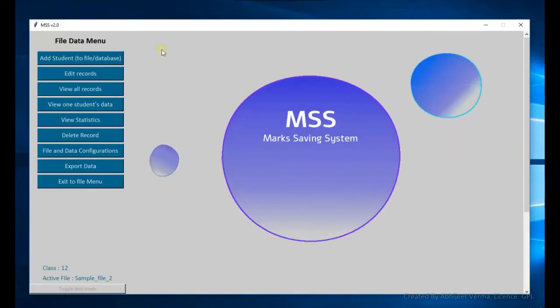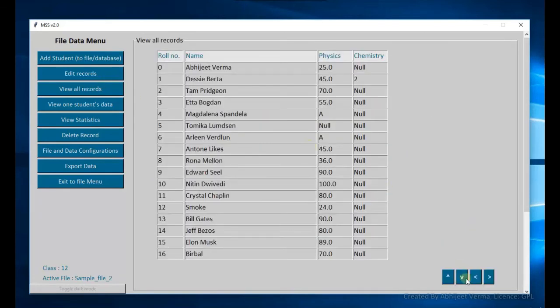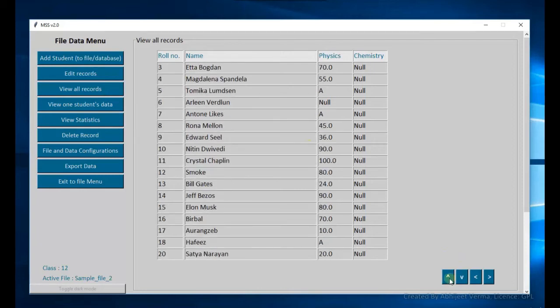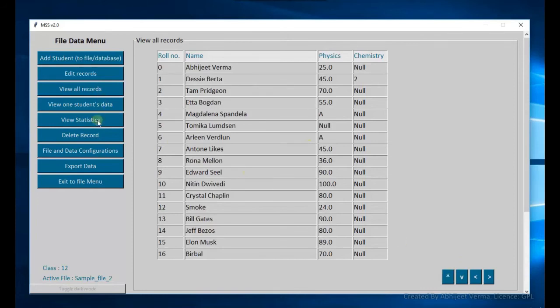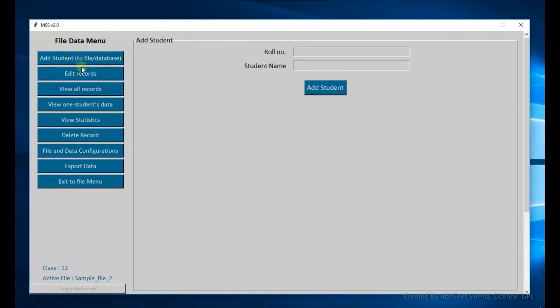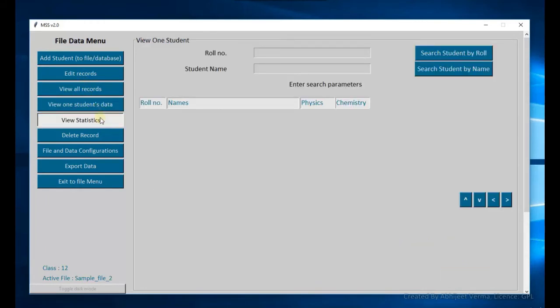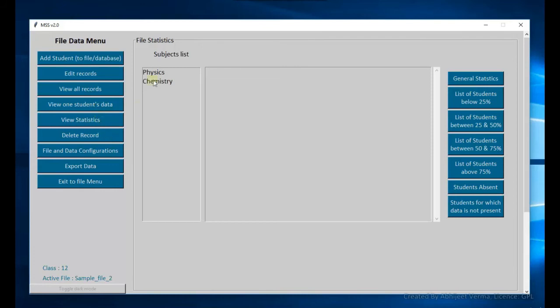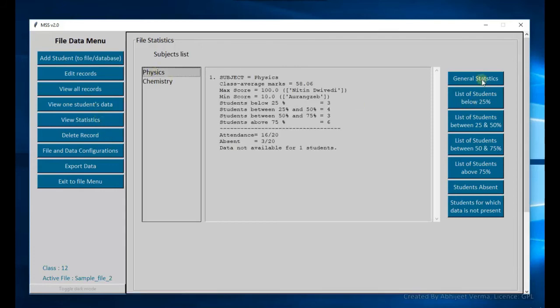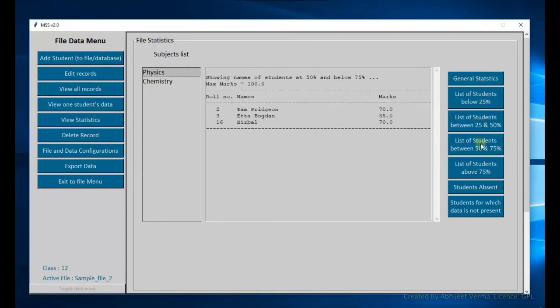Yes, file data menu. That means we are inside the file. Let's view all the records that are available here. Here also you can see the navigation buttons. Now here is the interface to add students, edit records, view all records, view one student's data, view statistics. Let me show you how we view statistics. Select subject and then choose from here the action you want on that subject.